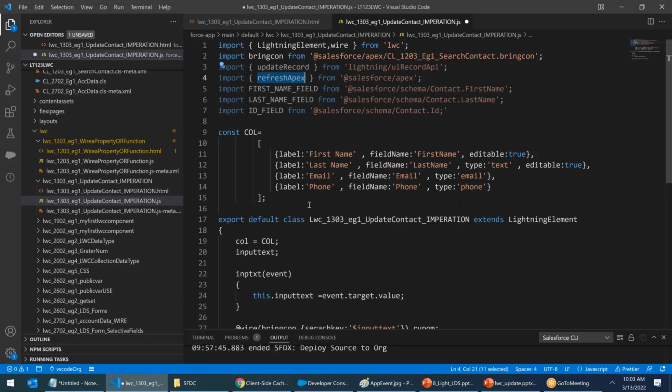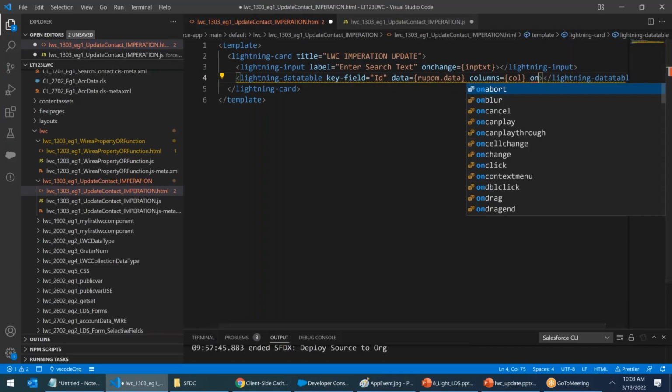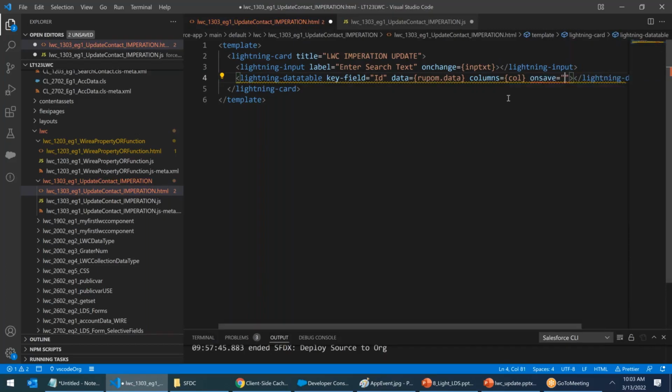Now I'll come to the data table. I have to make some change in the data table also. Lightning data table. On save. See, here you have the option onsave. Whenever somebody clicks the save button, I will write a function called handleSave.